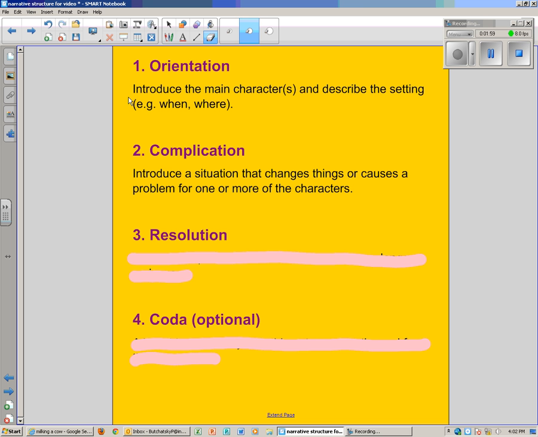And then, of course, when you have a problem, then you need a resolution. You need to solve the problem somehow. So that's the next stage in our structure. We resolve the problem or situation so that it is no longer an issue, although things never tend to be exactly the same as they were before.